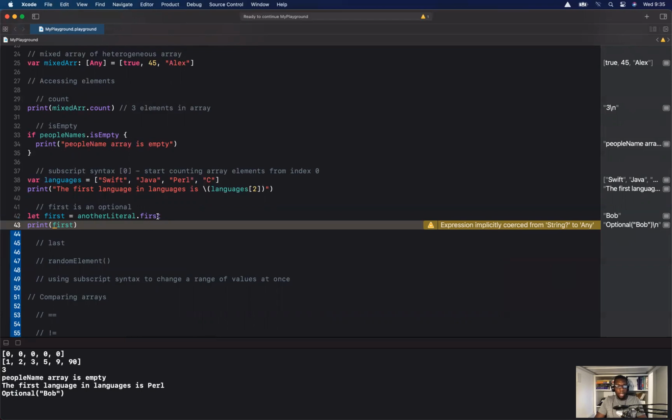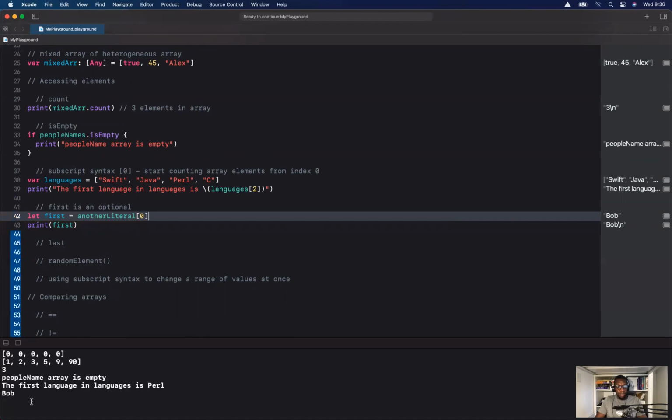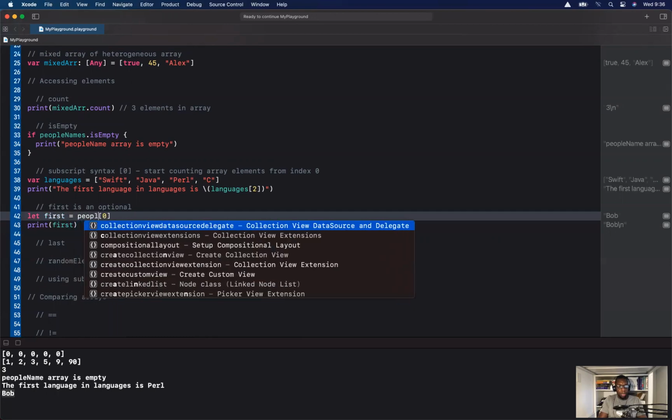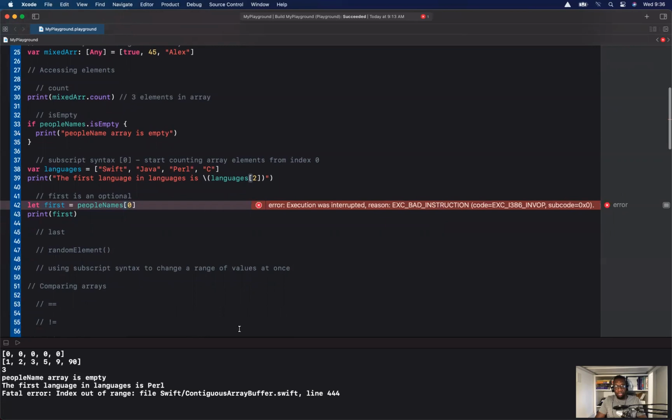So this is a safer way to access the first element in an array as opposed to saying, for example, if we were to do this and we were to print another literal, it's going to be Bob. But if we were to go ahead and take people names, for example, and we run it, we'll get a crash because people names is empty and we're trying to index into people names.